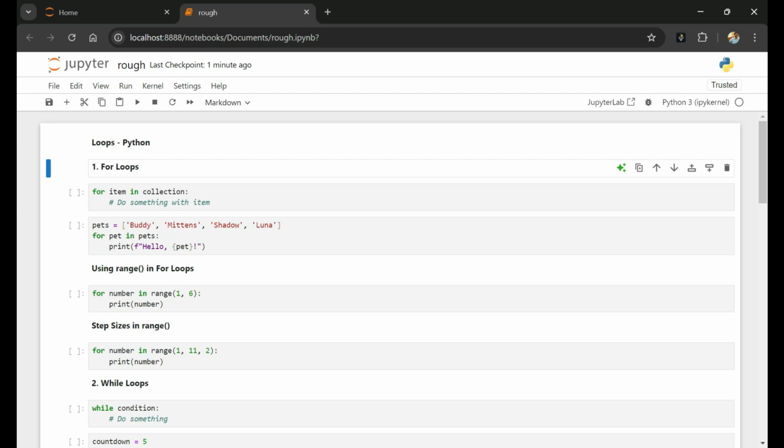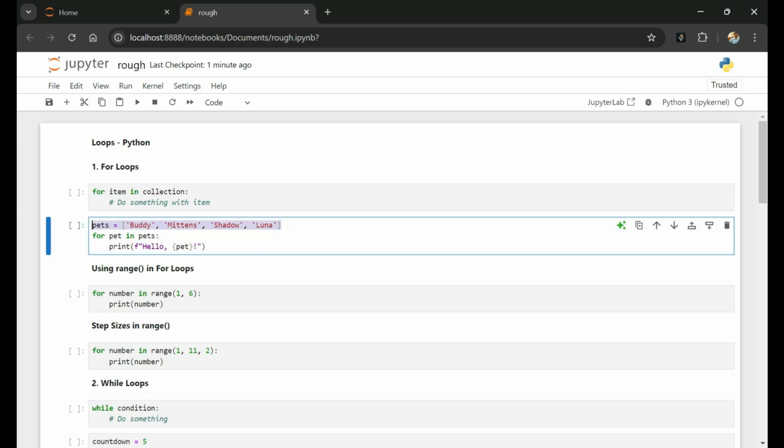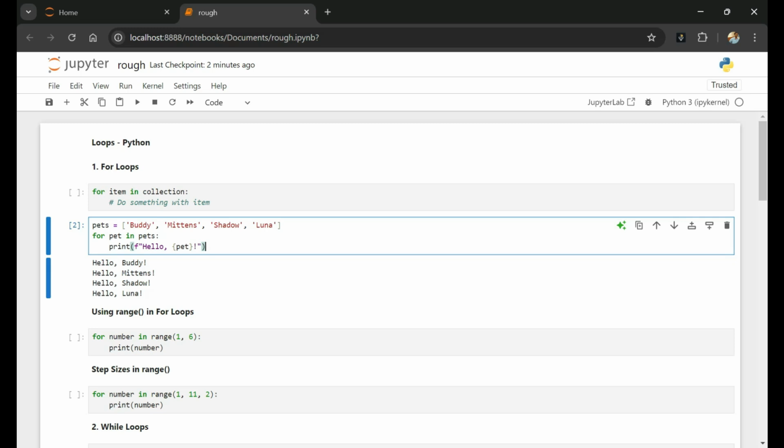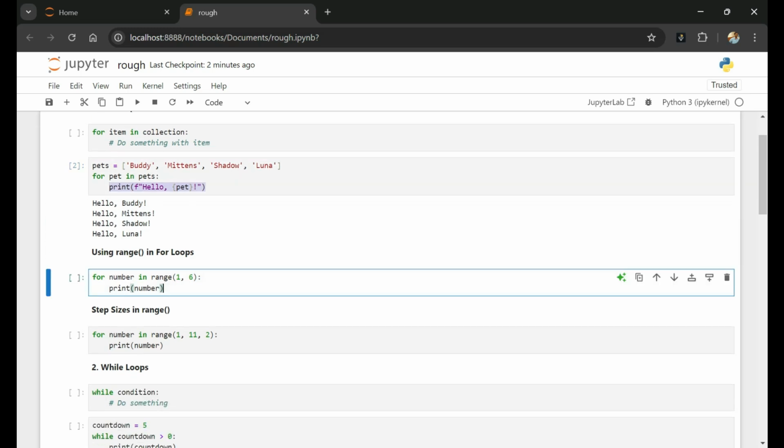Let's say we have a list of pet names like this: Buddy, Mittens, Shadow, Luna. And we want to greet each pet. So for every pet in pets, it says hello Buddy, hello Mittens, and so on. This is how a for loop works. Wasn't that easier than greeting each pet individually? I did not write each statement 4 times, right? That's how a for loop works, automating it.